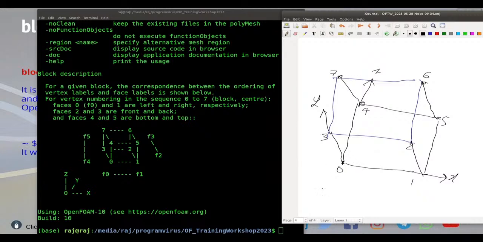Now you need to give the names of the faces. What are the faces? Suppose you take only the x-axis. If you move along the x-axis, how many planes are there? So one face is there, this face.